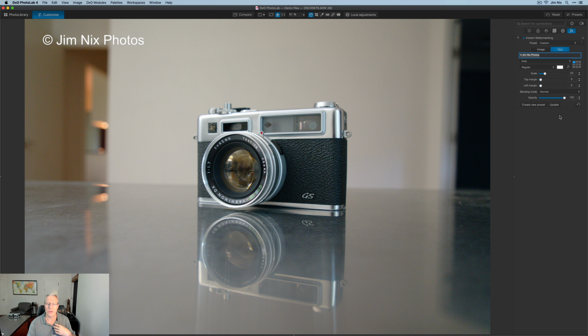Super cool, and even though I don't use it, I can appreciate that a lot of people do. I think that's a fantastic addition to version 4 of PhotoLab.